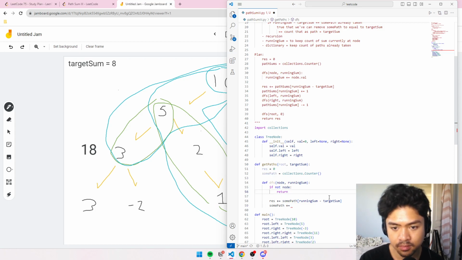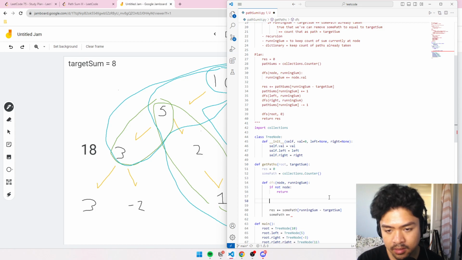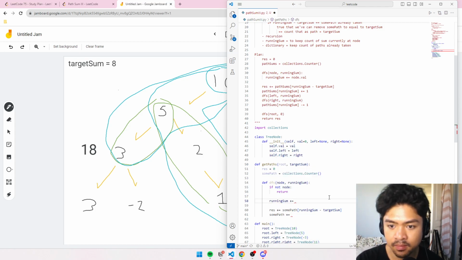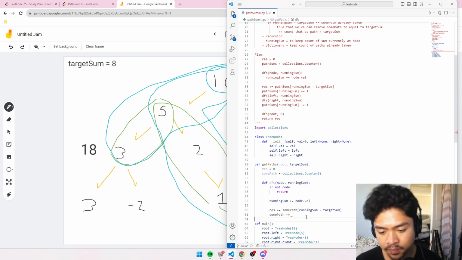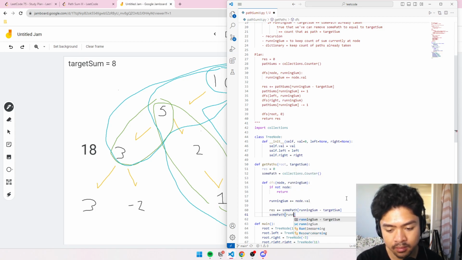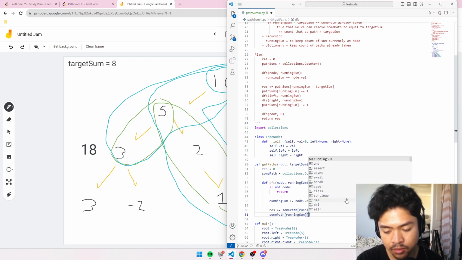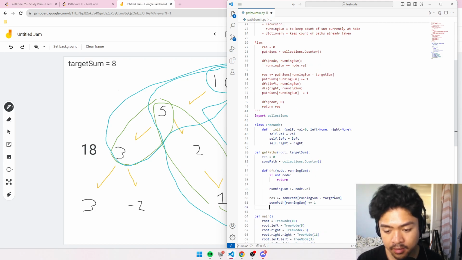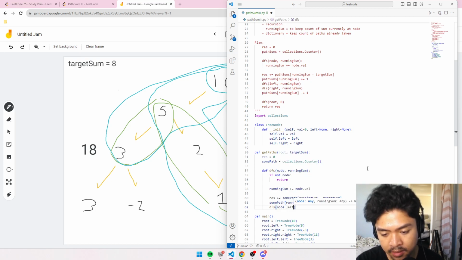Oops, I should say that the running sum gets incremented by our node value that we're at right now, and then we can add some path, which is our running sum, into the dictionary and say that we've already seen it. Then we can go depth first search with our left and right with the running sum that we've calculated.